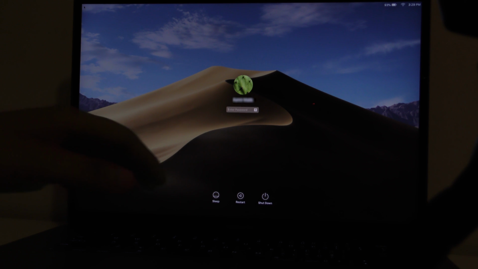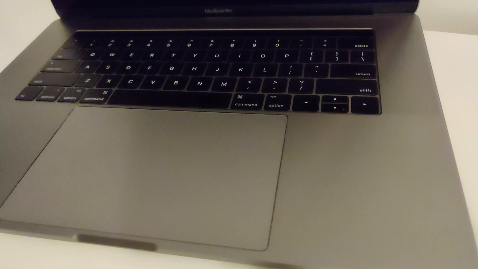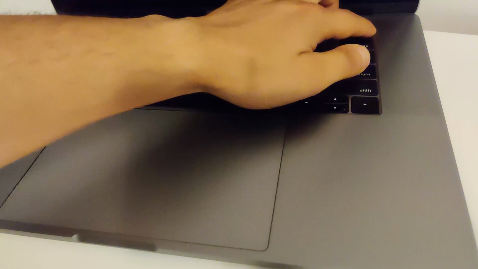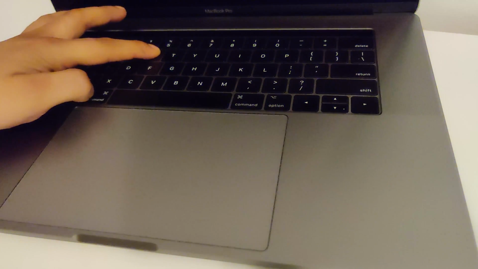Start by powering off your computer, so I'm just gonna power off the computer. Next, turn the power on and hold the Command key and the R key. This will boot the computer into macOS recovery mode, and just a side note, this can take a minute or two. So I'm gonna power on the computer and then hold Command R. You can let it go after a few seconds.